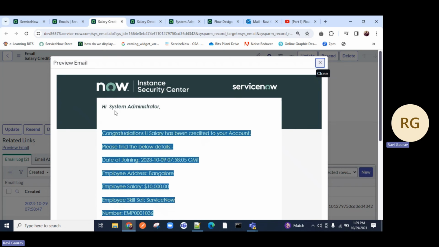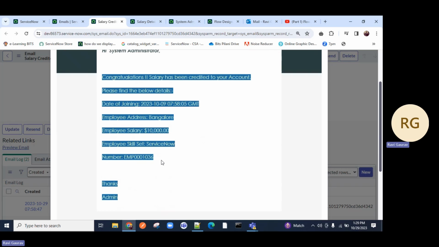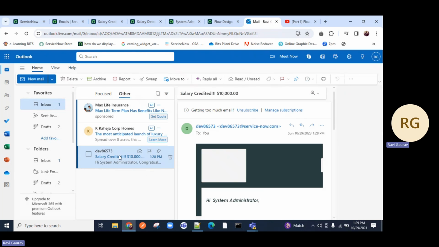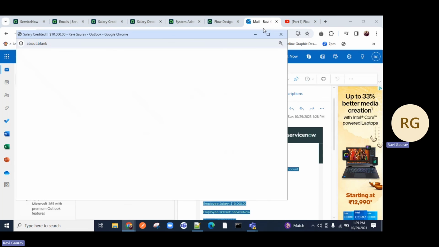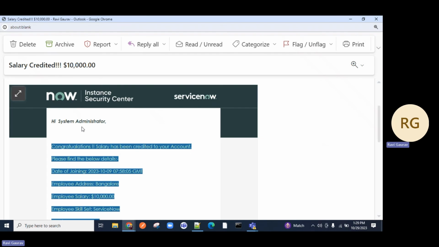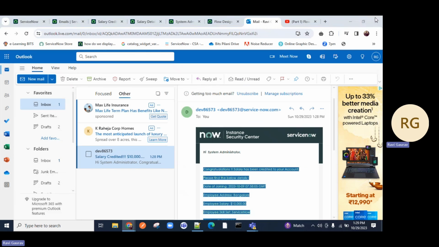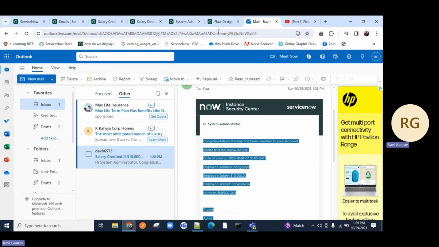It's something like this. Hi, system admin. Congratulations. Salary credited to your account. Date of joining, Bangalore, 10,000, skill set ServiceNow. Employee number is 106. Even in the mail, guys, over here, you can notice I have received the mail. Double click, open in the new window. There you go. The mail is this. Salary credited 10,000 rupees. Now see, this is how you will trigger email notifications via Flow Designer.